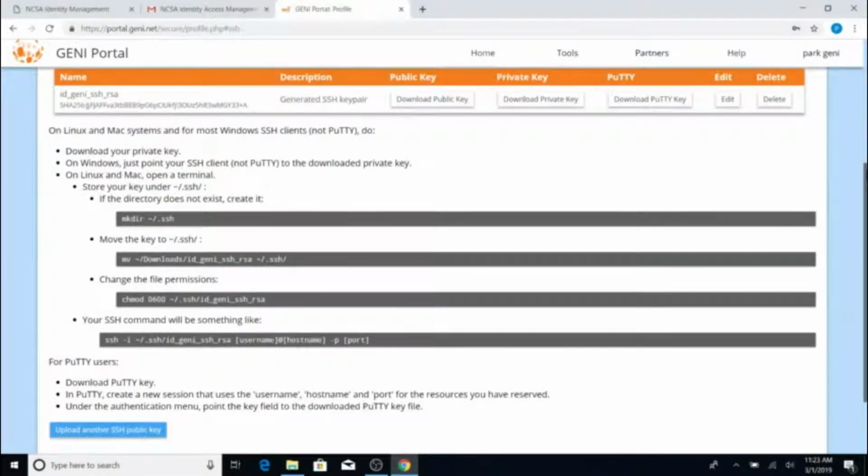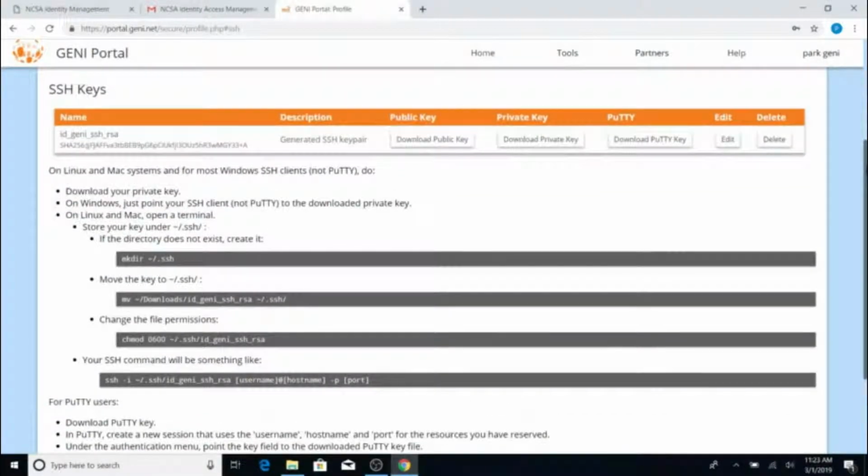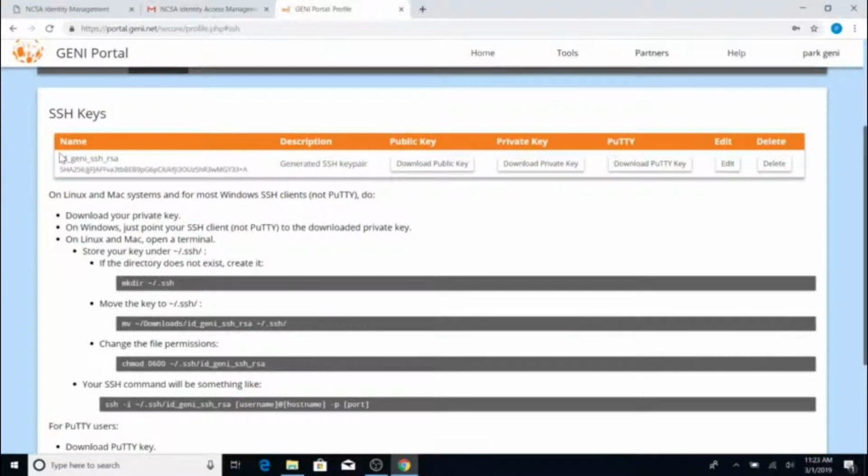This will take you to a new page where you will see your SSH key details. You should have a name here, ID Genie SSH RSA, which is the default name given for your SSH key, a description, a public key download link, a private key download link, a PuTTY key download link, and edit and delete.